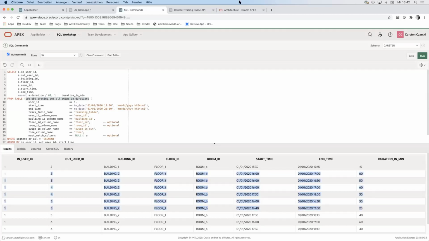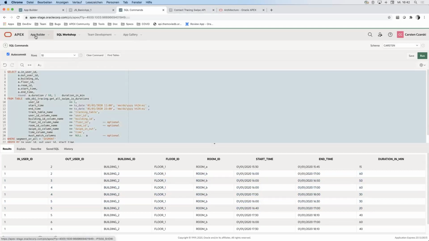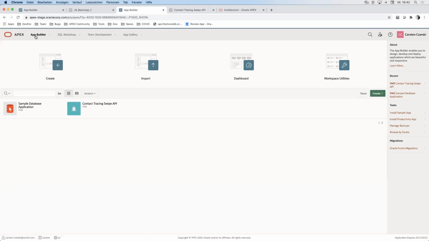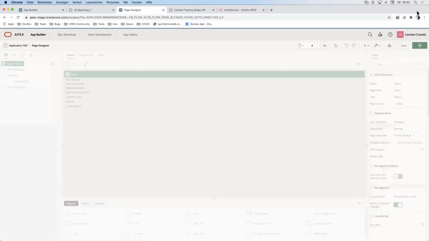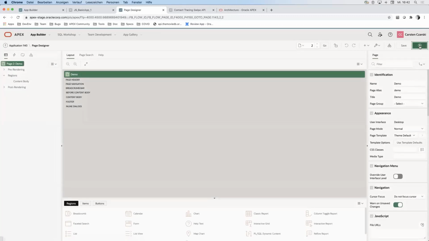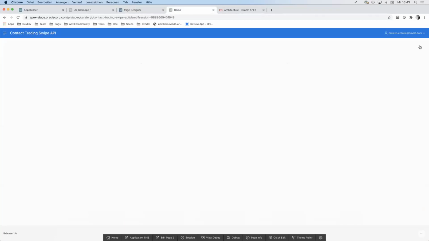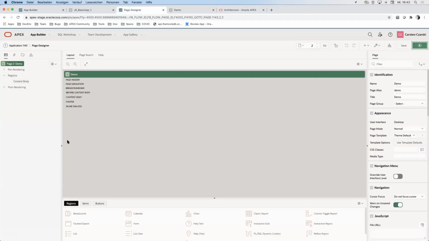That's not an application. So how can we build an application based on that? With Apex. So let's then go to Application Builder. And I already created a more or less empty application and an empty page, all right? So let me run this empty page and we will see a boring page, nothing on it. That's right, there is nothing on this page.